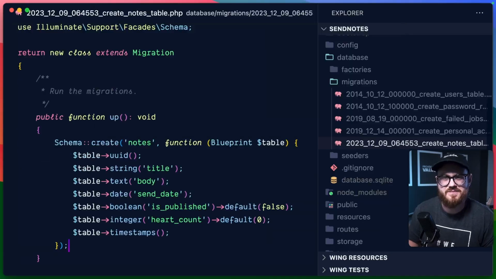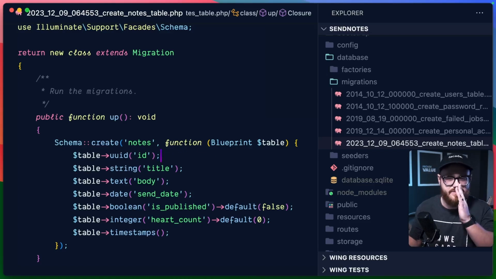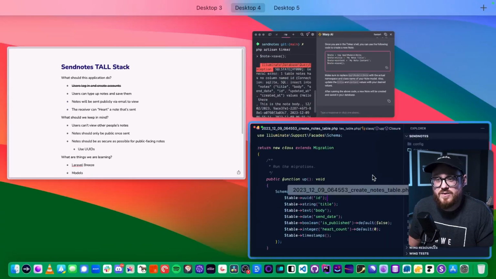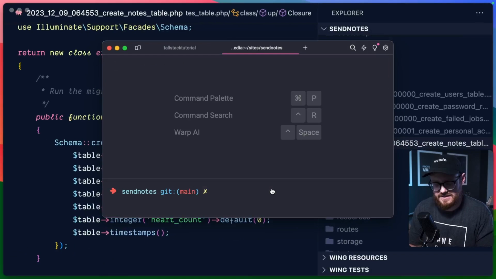notes.uuid. Okay, I was having some issues creating a new note because, silly me, I did not add the ID name to this migration. So we didn't actually have an ID in our database column. So what we can do now is exit this out and run PHP artisan.